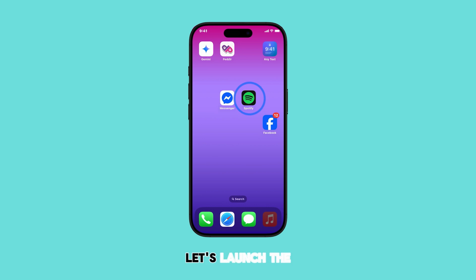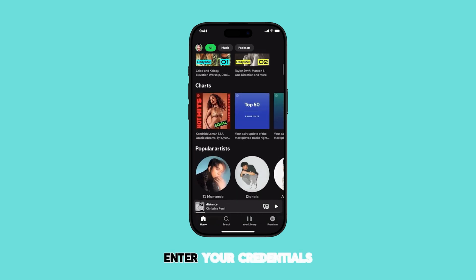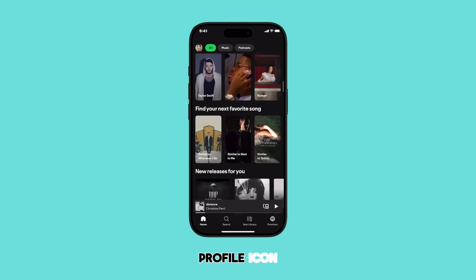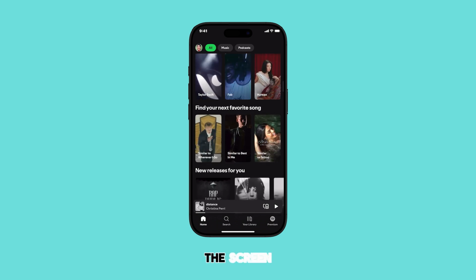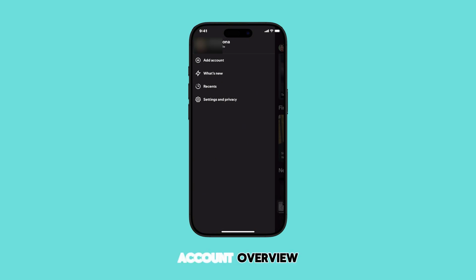First things first, let's launch the Spotify app on your iPhone. Make sure you're logged into your account. If you're not already logged in, enter your credentials now. Once you're on the Spotify main page, look for your profile icon in the top left corner of the screen. Tap on it. This will take you to your account overview.